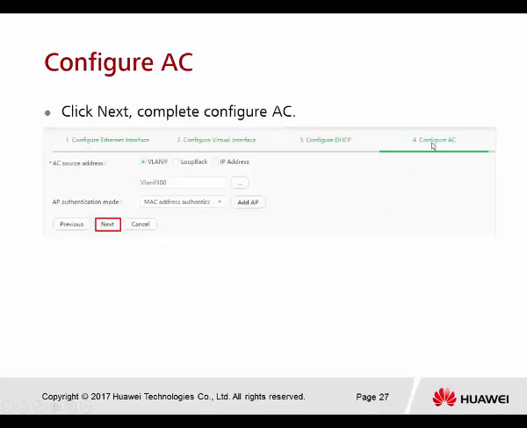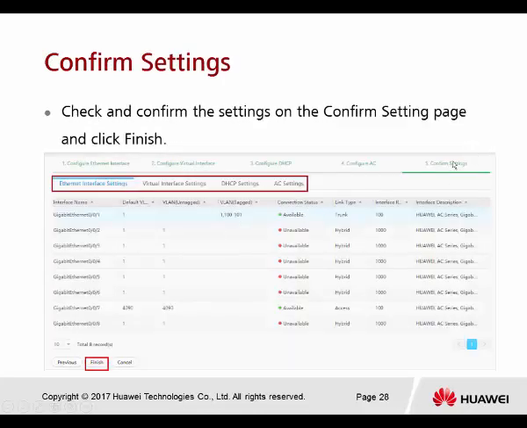Now we've almost done everything. Then click next. The final step asks you to confirm your settings. So right now you can confirm everything that you've already done previously. Click on the tab at the top here, Ethernet interface. You can check your interface, WLAN, DHCP, and also the AC setting. If there is no error, you can straight away click finish. Once you click finish, the controller will start to run the AC configuration.